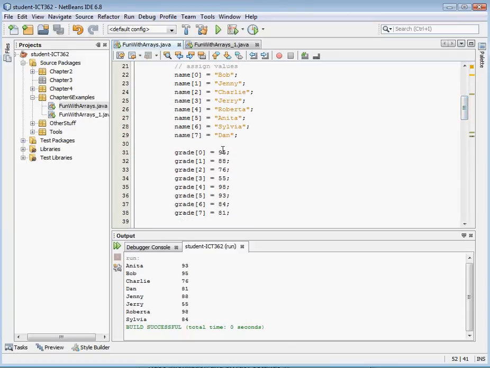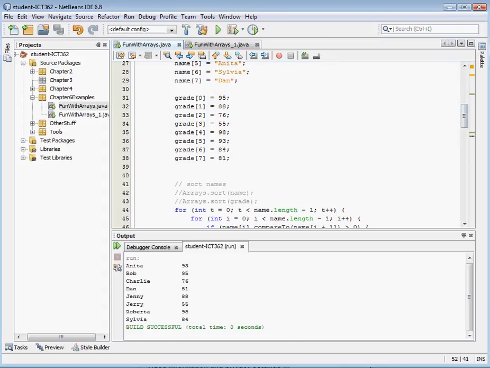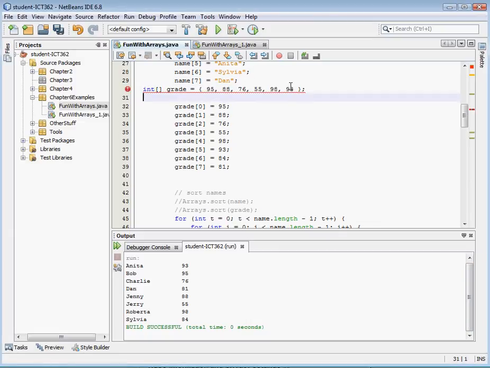Again, this integer array grade could also be declared with a single statement. So we could do the integer grade here, and we could say integer grade equals, and then we could do a comma, 84 and 81. Okay, so declaring the integer array this way is exactly the same as assigning the values individually. Again, this takes grade 0, grade 1, grade 2, grade 3, grade 4, grade 5, grade 6, grade 7.